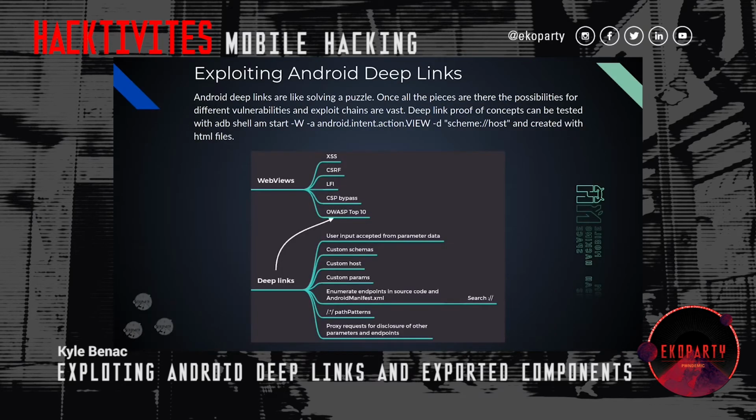Exploiting Android deep links. Android deep links are like solving a really fun puzzle, and once you have all the pieces in place, the possibilities are pretty much endless. So, this XMind map shows some of the vulnerabilities you can find, and it also highlights the different attributes for deep links that you would want to look for. And once you find all these attributes, most of these attributes can be found in AndroidManifest.xml.